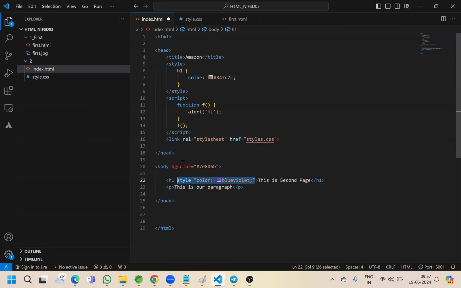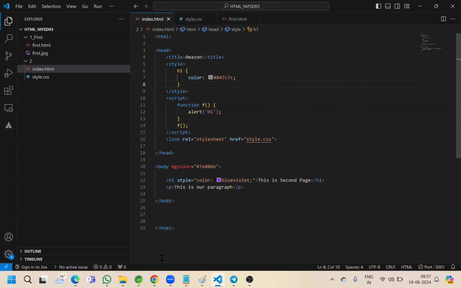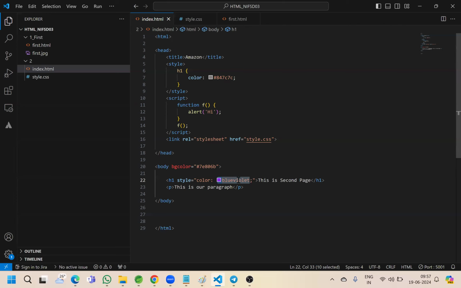So if we have inline CSS, external CSS, and embedded CSS, what will work? Our inline CSS will work. So you will see the color, this is our inline CSS color. We have put blue violet, so inline CSS will be applied. The same you can put in front of a class as well.